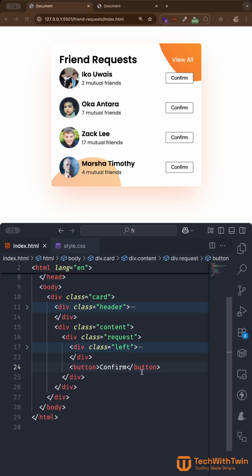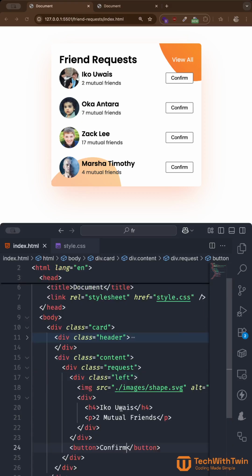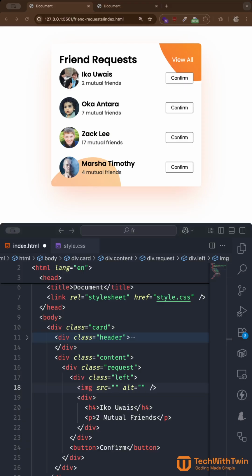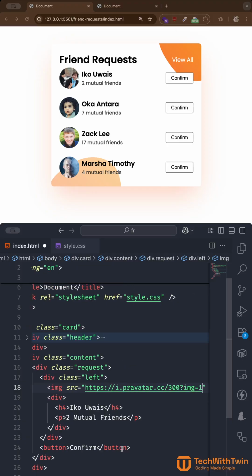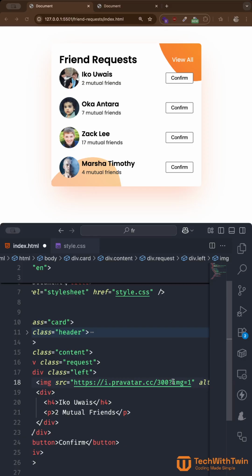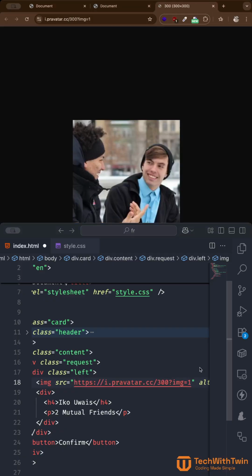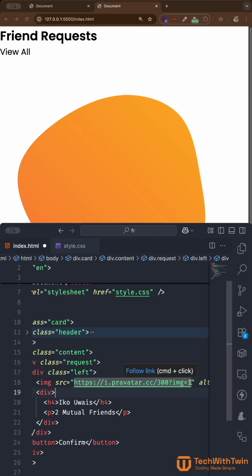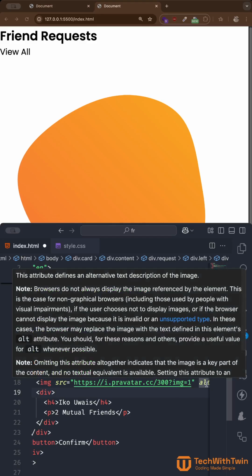Okay, I made a mistake here in the images. The images we want to use here is not our shape. The image we want to use is some placeholder images. You can look for real avatars that you can use, but I'm going to use placeholders. One of the placeholders that I'm going to use is called pravatar.cc. Let me open this. It gives you a random avatar of a person. So that's what we are going to use. And when you change image 1 to 2, 3, 4, it will give you different images.